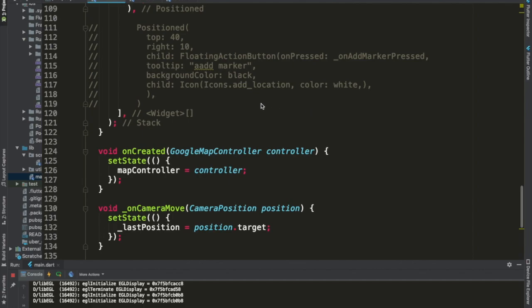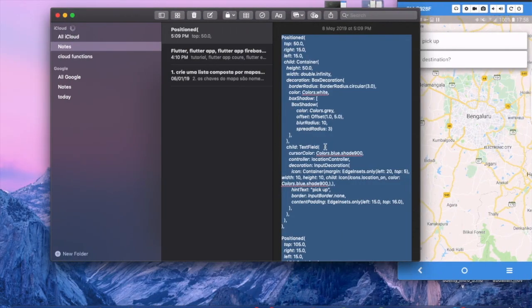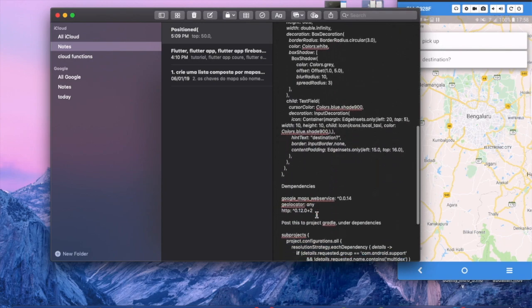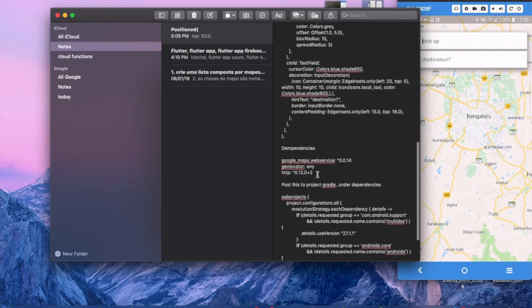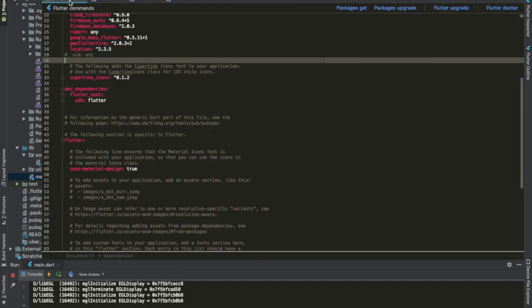First of all, the dependencies we are going to need here, I have them on my snippet, and these 3 dependencies, and I'm going to show you guys how you're going to get them. I'm just doing this to spare some time.